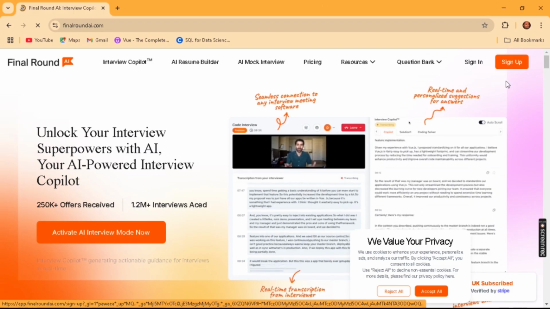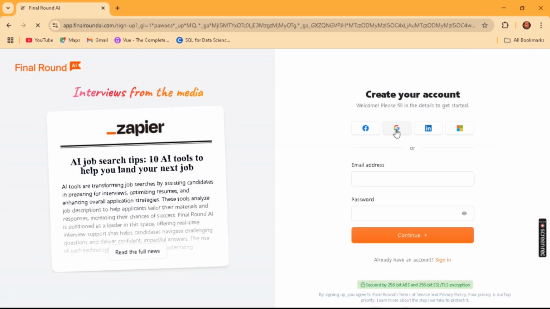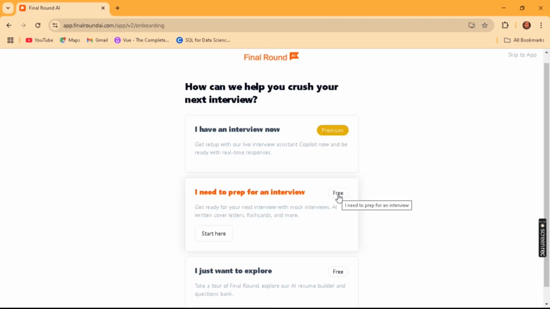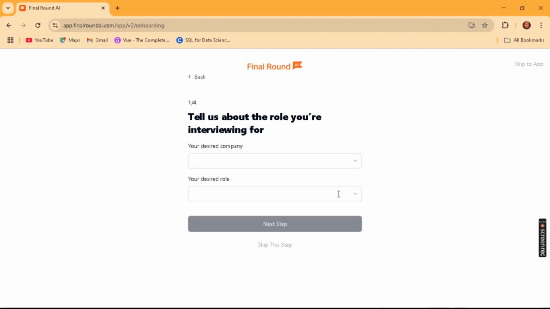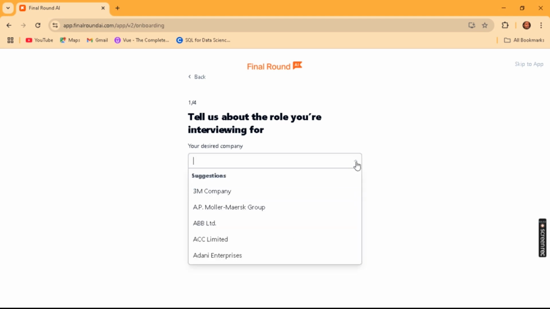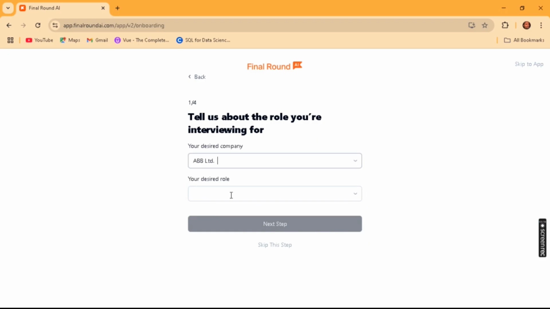Here's how you can get started. Visit the Final Round AI website and sign up for an account. It's a quick process, and once you're in, you will have access to all the features you need. Choose the industry you're targeting and select the specific companies you're interested in. This helps the tool customize your practice session to align with the companies you're aiming for.